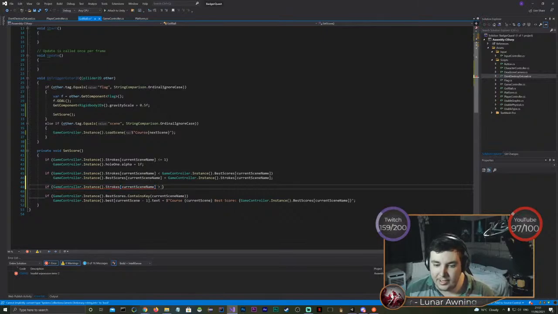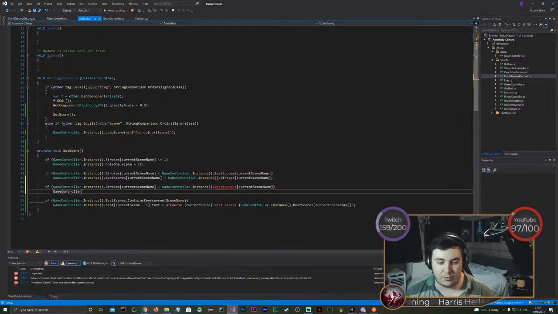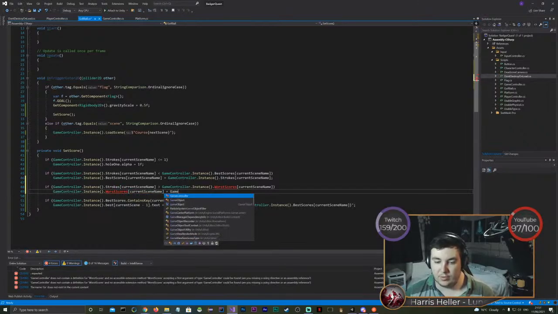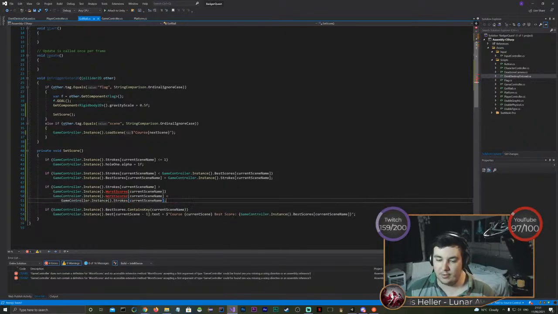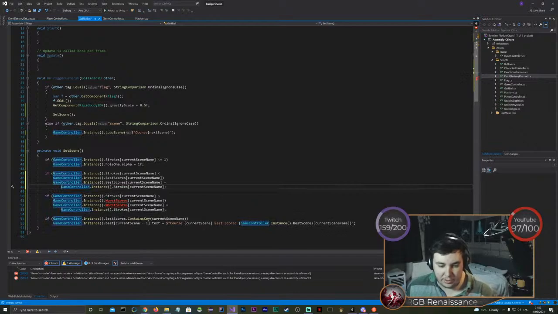Currency name is greater than GameController.instance.worstScores. Currency name, then GameController.instance.worstScores. Currency name equals GameController.instance.strokes. Currency name. There we go. And actually, that's a good shout. Visual Studio, thanks. It is a little bit messy.